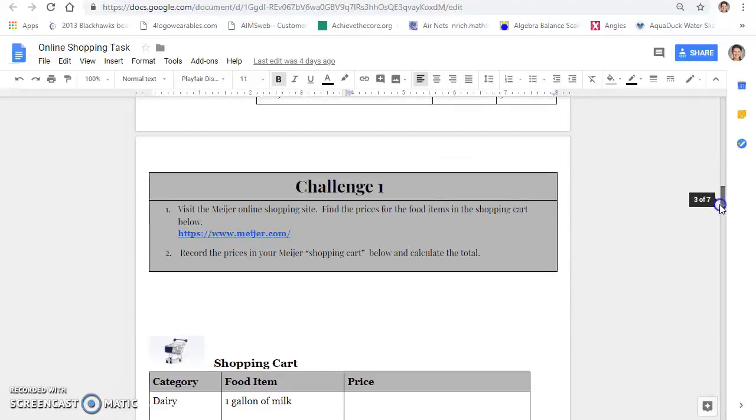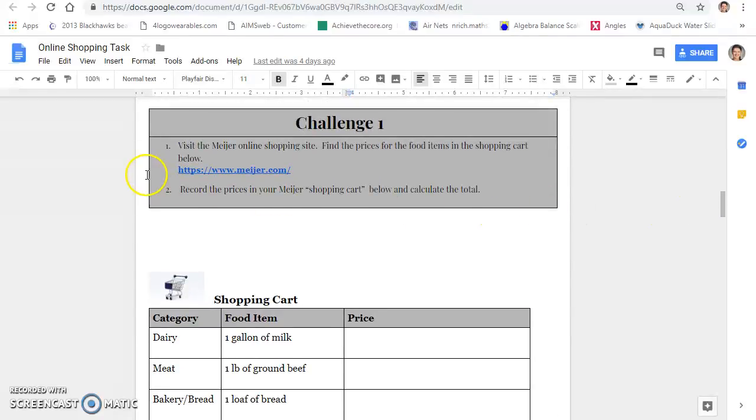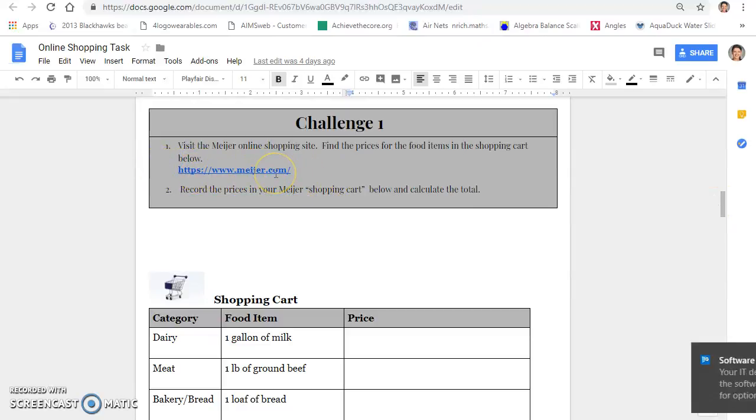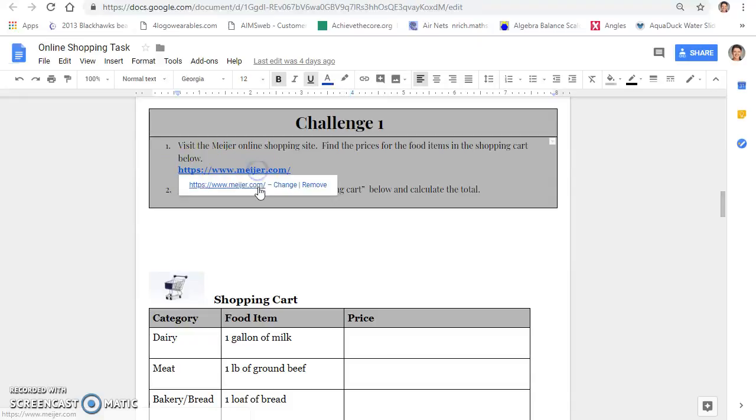Let's take a look at Challenge 1. For Challenge 1, you will visit the Meijer online shopping site. Find the prices for the food items in the shopping cart below. Record the prices in this Meijer shopping cart and calculate the total. In order for you to find these grocery items and their prices, you are again going to go to this Meijer online site. Let's take a look at it together.